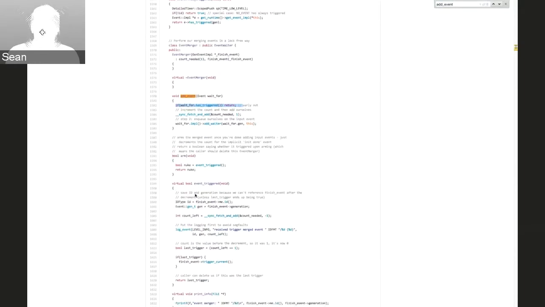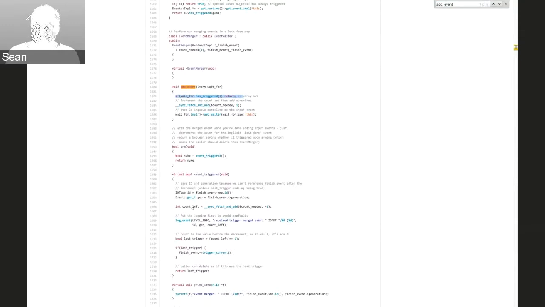So let's go see what happens. Here's the callback, event triggered. The key here is to decrement the count. We increment the count for the number of input events we're waiting to see triggered, and here we decrement it and see how many are left. If we were the last decrement, then we will trigger the finish event.